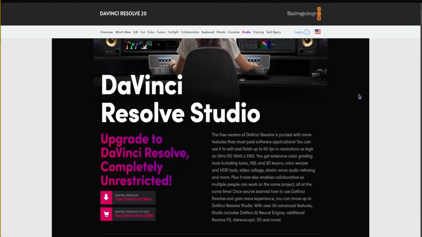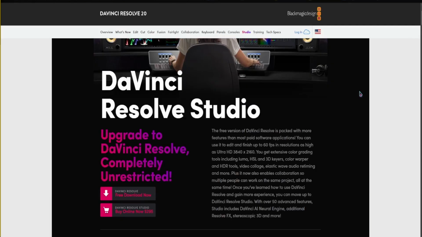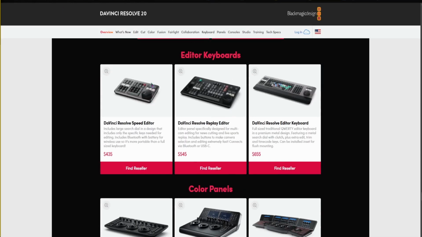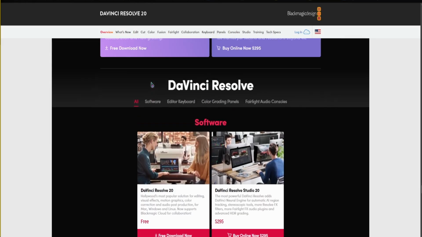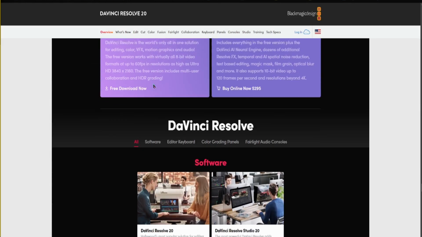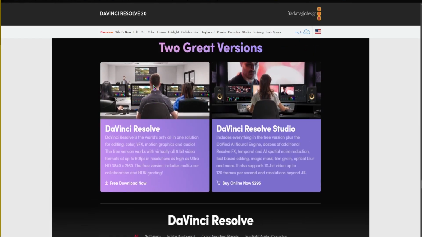What I respect about Blackmagic's model is that they haven't tried to hold the free version hostage. The free version is genuinely generous. The Studio upgrade is for people who need specific tools, not for people who just want to use the software. That's a fundamentally different and better approach than most of the industry right now.